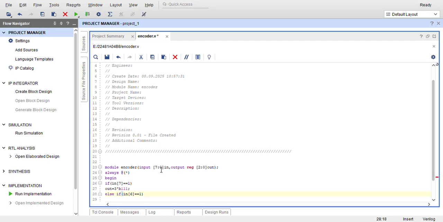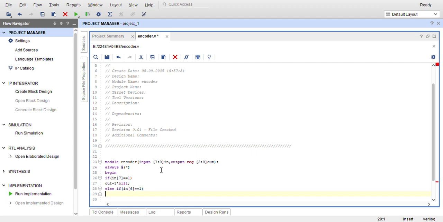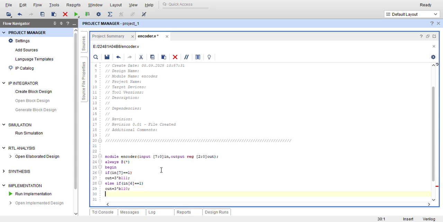It closes like this. So your out will be assigned 3'b110. In binary, you represent 6 as 110, so our output is 110, ending with a semicolon. Like that, you are going to write all the cases that you have.